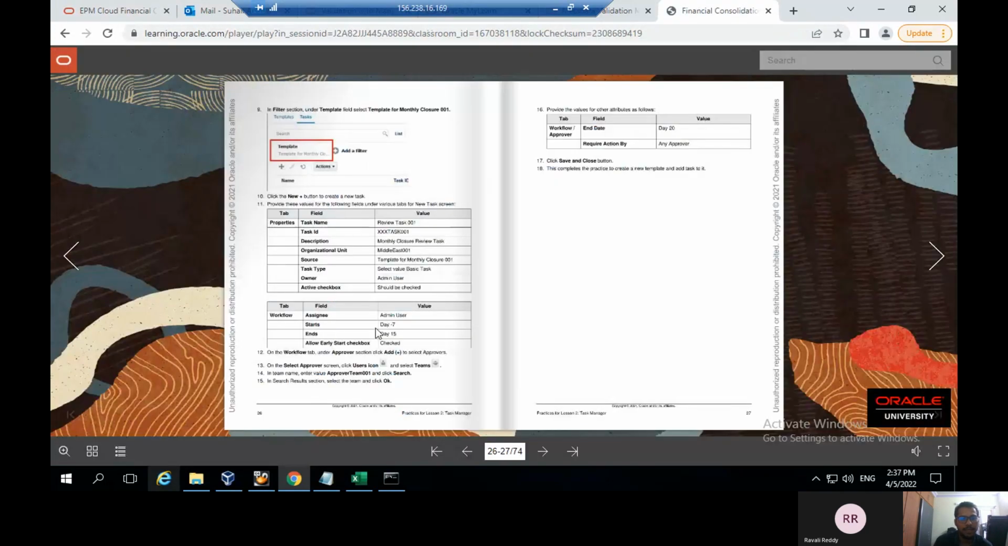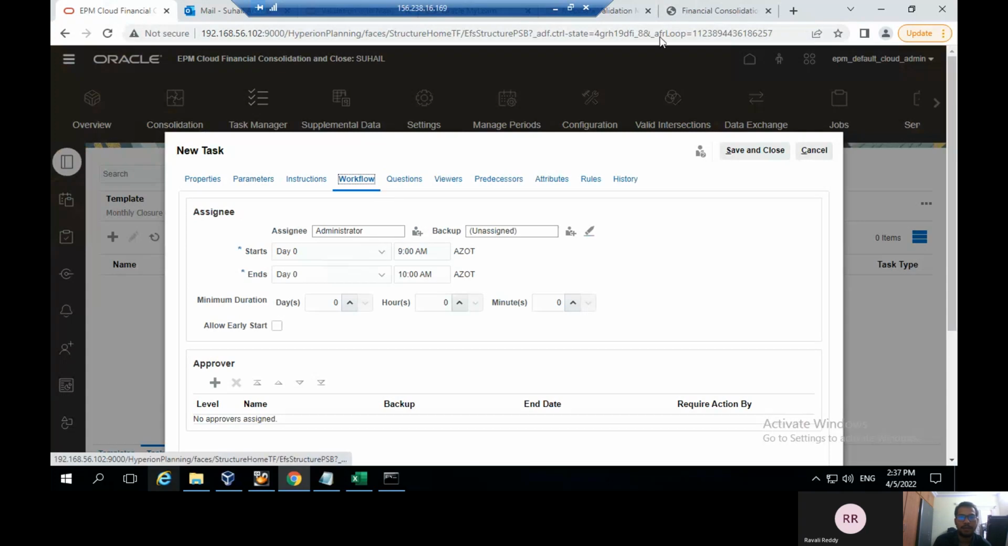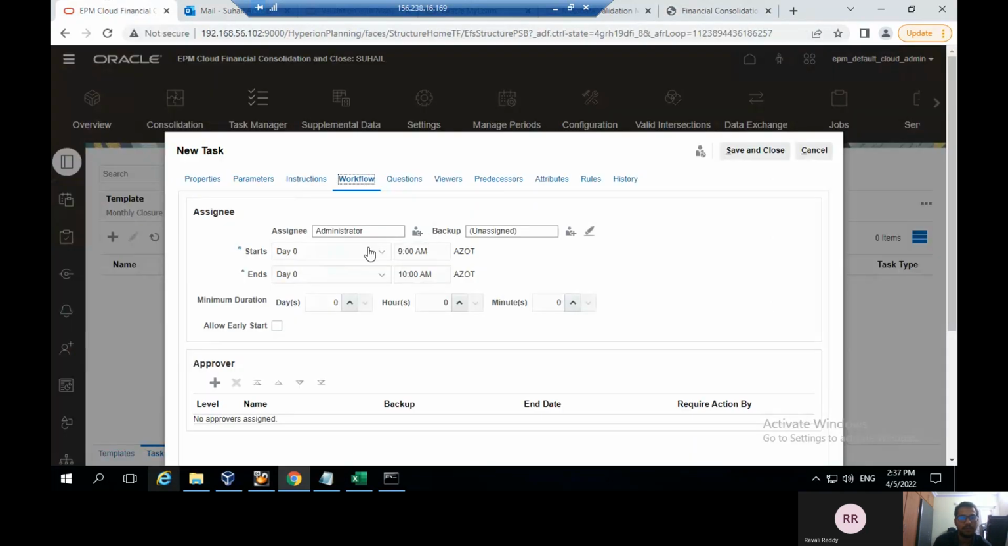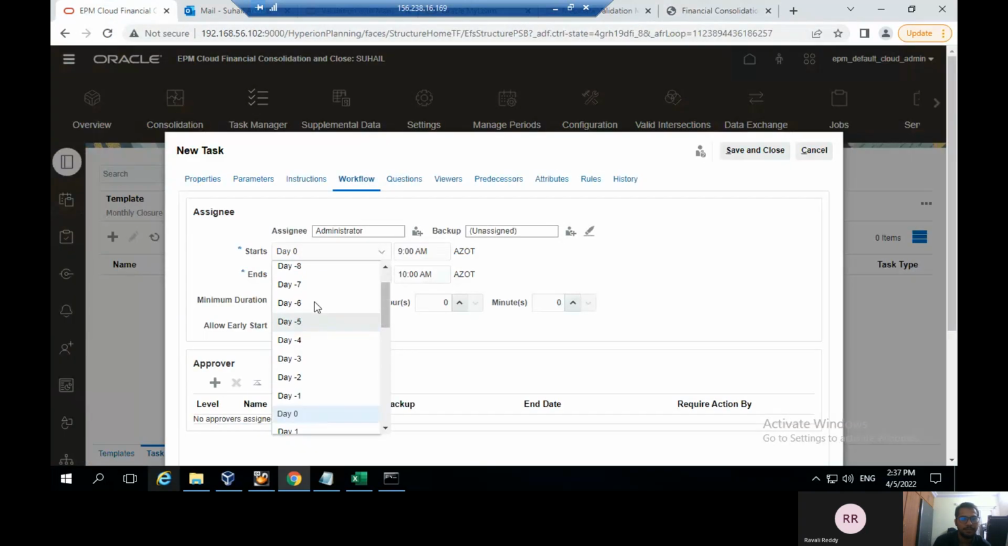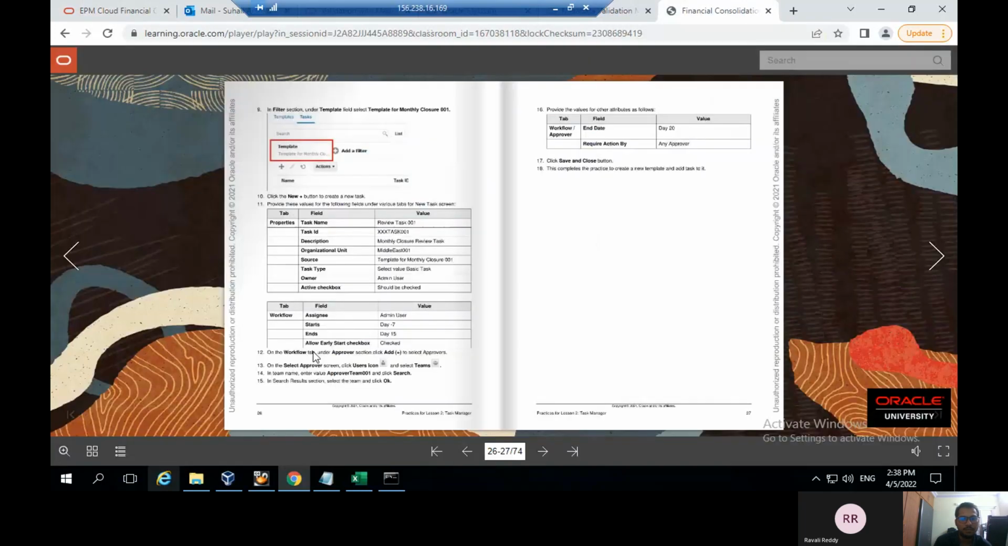And assignee, workflow tab, we'll give the assignee as admin user and starts 7. We'll name it as -7 here, and ends as 15. And after giving the time of the task, we'll go to the duration. Allow early start checkbox checked.